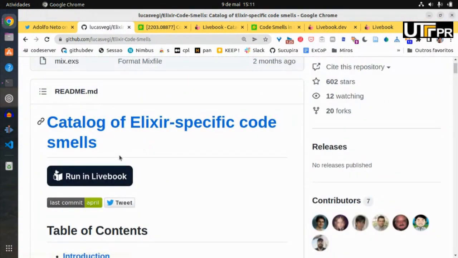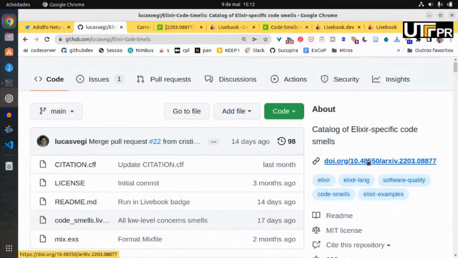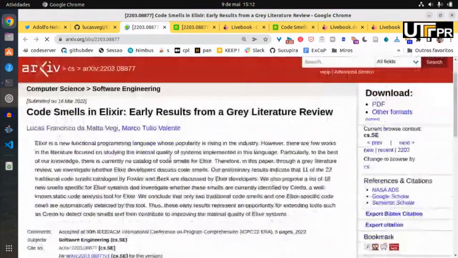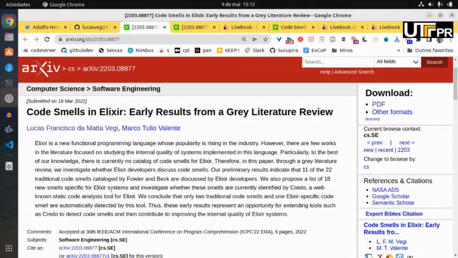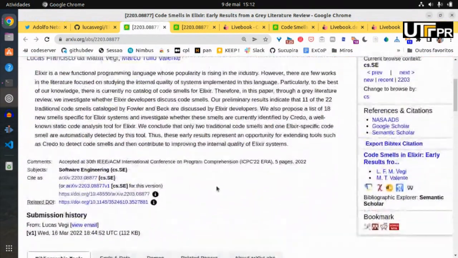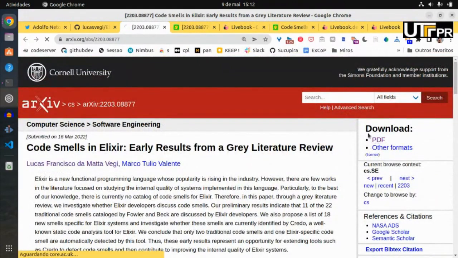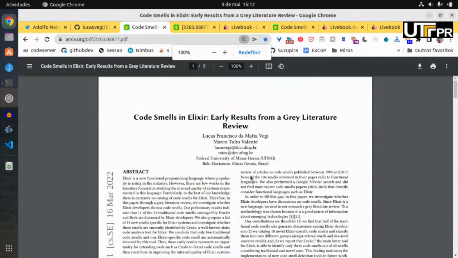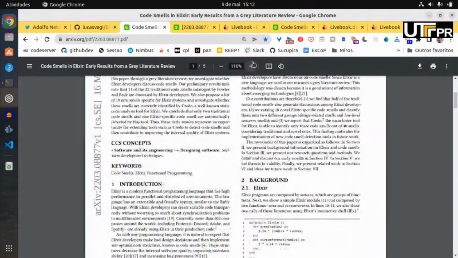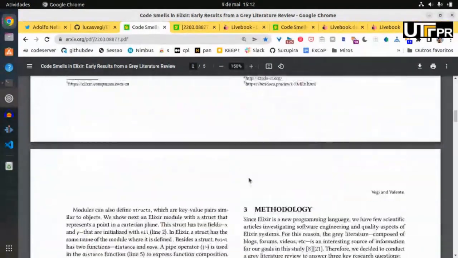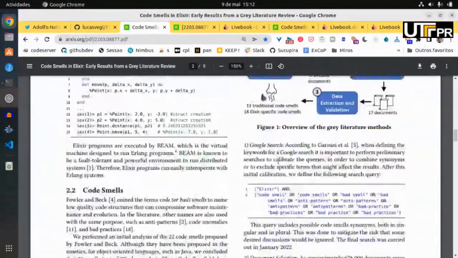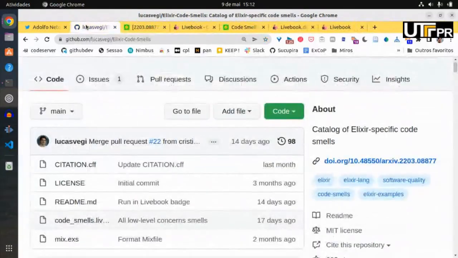It's a catalog of Elixir specific code smells by Lucas Veggi and Marco Tullio Valente. They wrote this paper. It was already published. You can read the PDF here. It's open to everyone. And here they describe the methodology and some code smells.